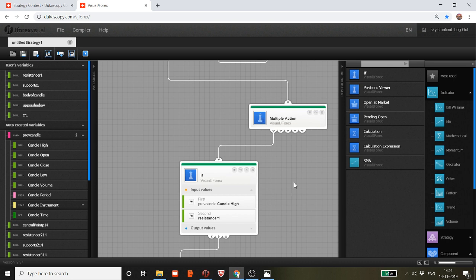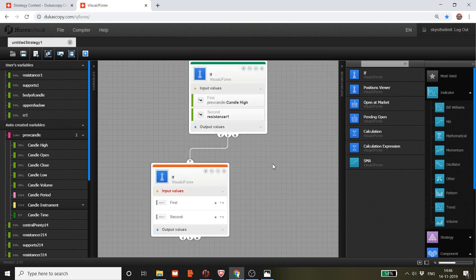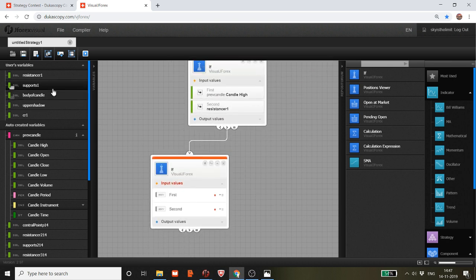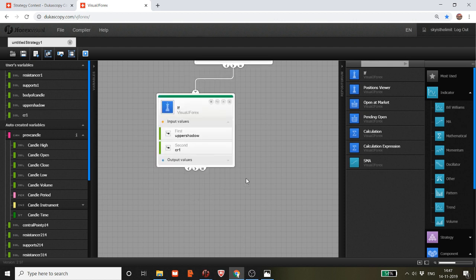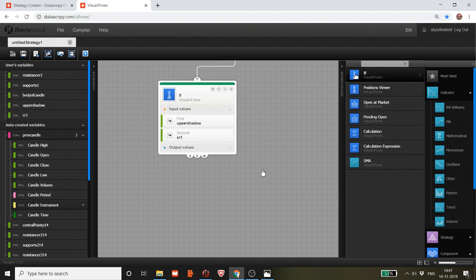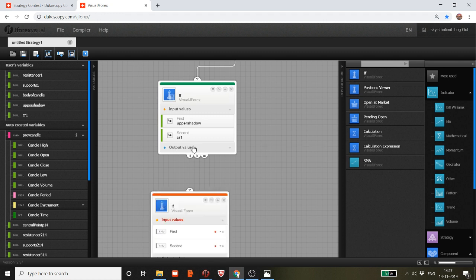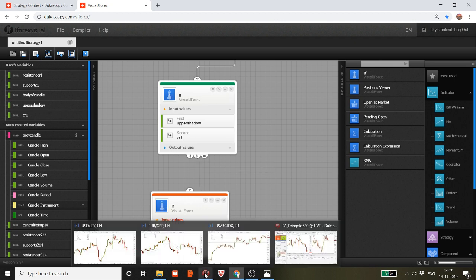Save it. And then in the setting, multiply we need. And then candle high greater than resistance 1. Next we need upper shadow should be greater than body of the candle, criteria 1, twice of the body of the candle. Okay, and then we will add closing. It's okay if it is above or below, but it should look like this.